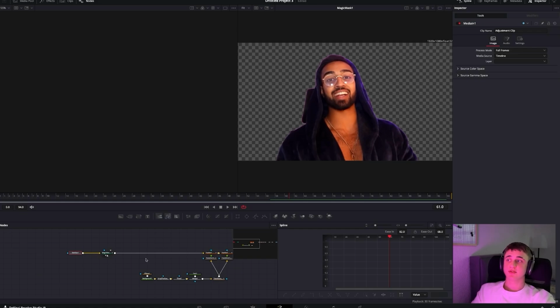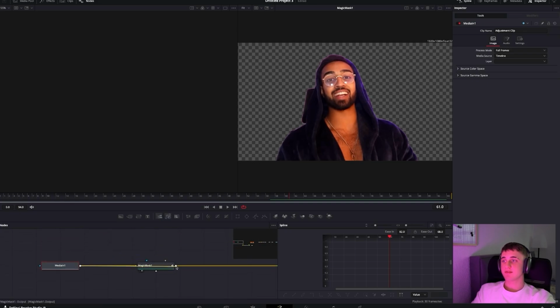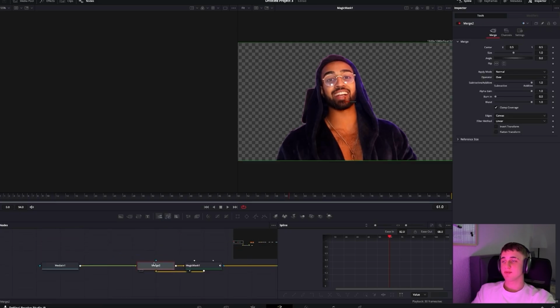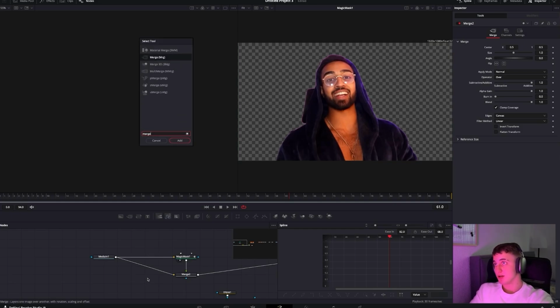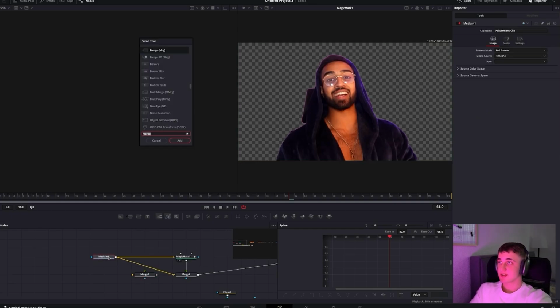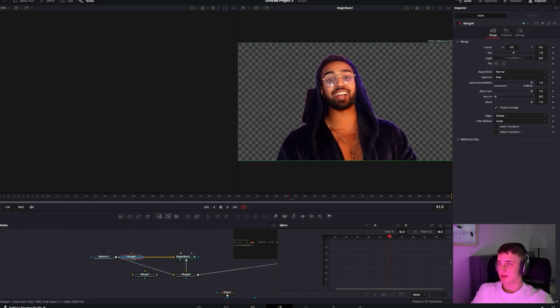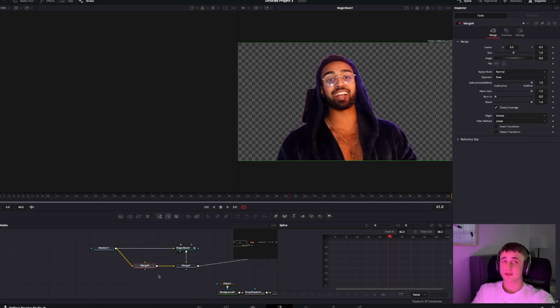Now let's add some money behind him. How you do this is just take the MediaIn like this and put it after the Magic Mask, and this is gonna make a merge appear. Put it a bit down, and then just Control T or Command T if you're on Mac. Now you wanna add a merge, but you add it like this, because if you select this and you try and add a merge, it's just gonna appear here, so you need to move it. I mean, you can do however you want.